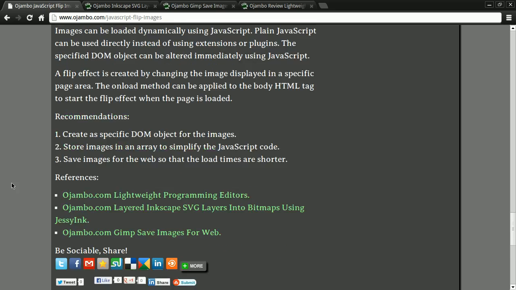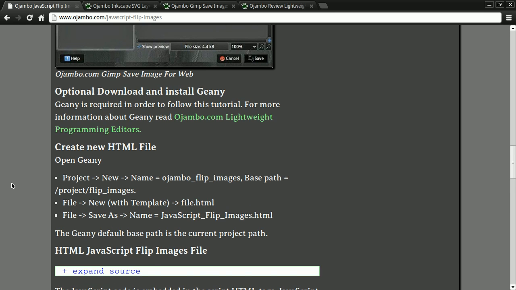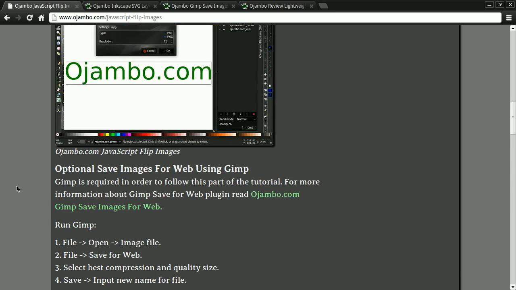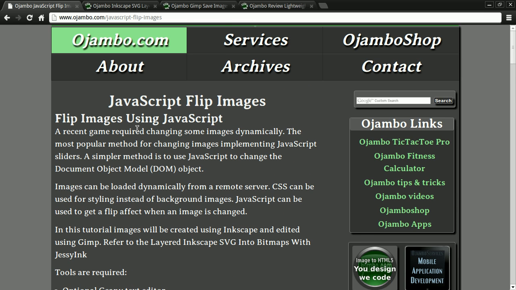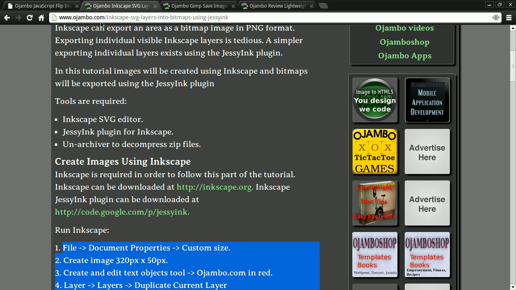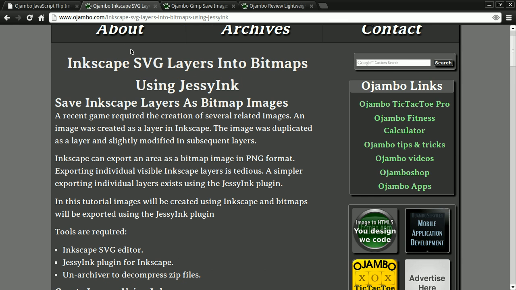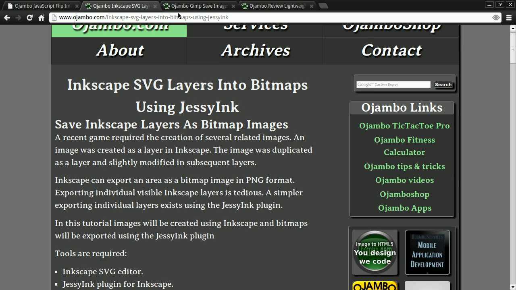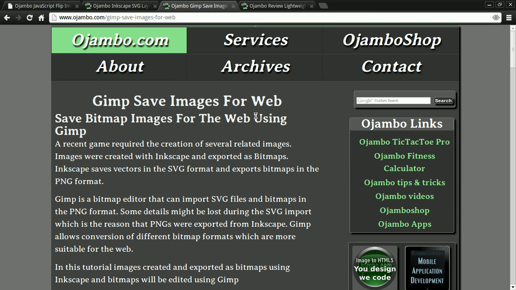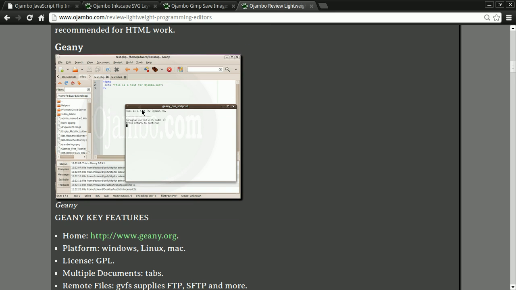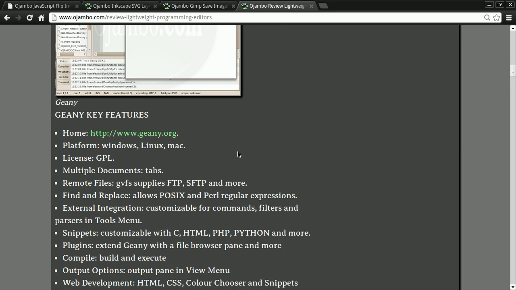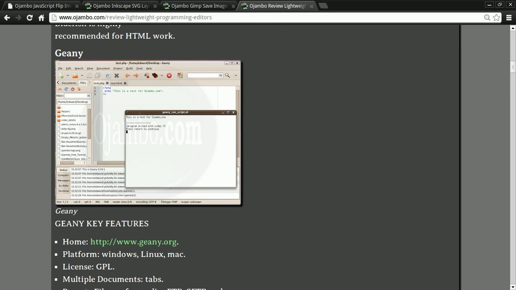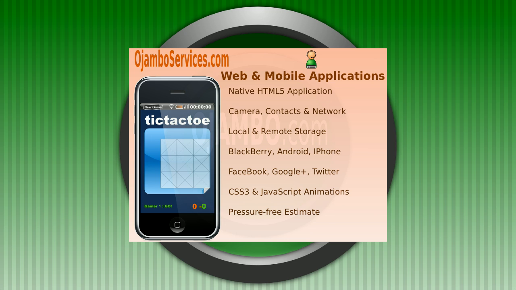We're going to be using Inkscape to create some images and then Gimp to make them web applicable. That means small size with decent quality, and we're going to use an array as well. For Inkscape, we're going to use the Jersey Ink plugin to save layers as images, and then Gimp's save for web. I'm going to be using Geany as my text editor, but you can follow along with any text editor you want. I reviewed lightweight programming editors, and you can pick several of them.